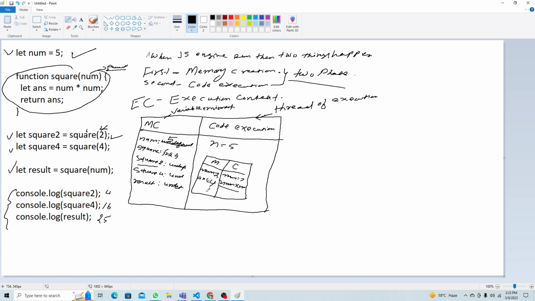Now return answer. So in the memory there is answer, and you return back this answer. Where will this answer go? Here, see that? So in our square 2, it will get answer, that will be 4.